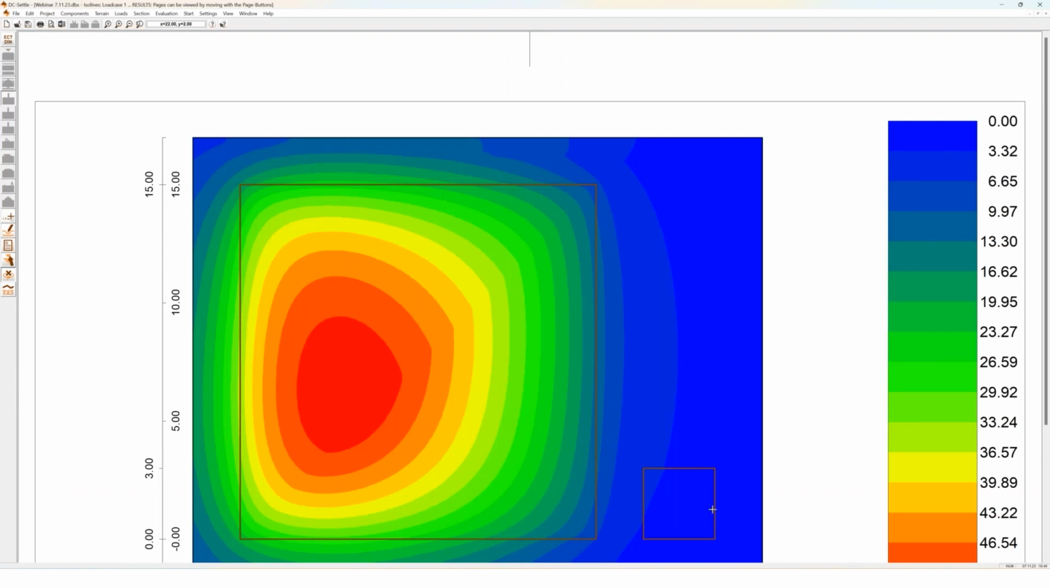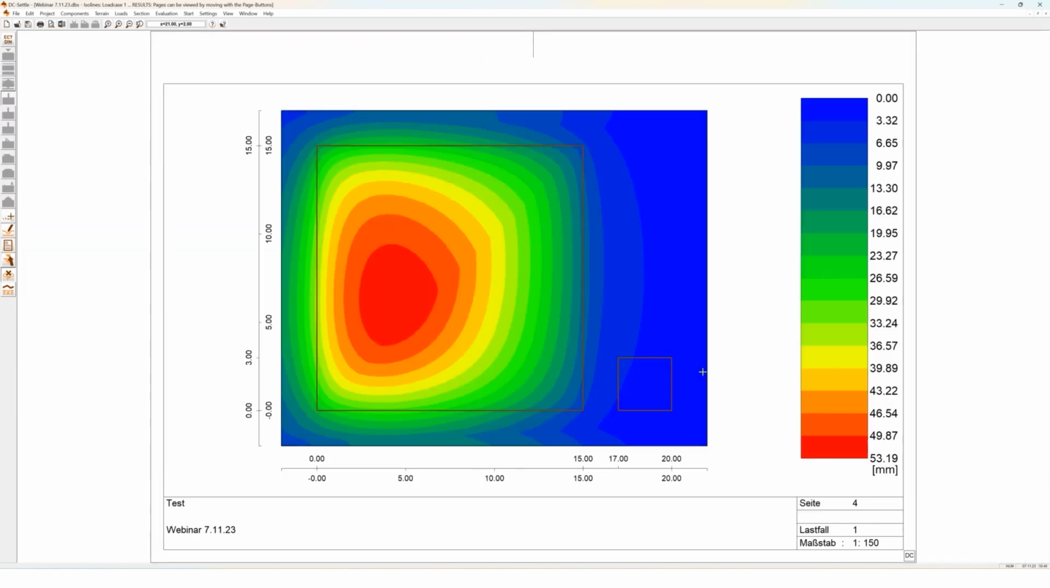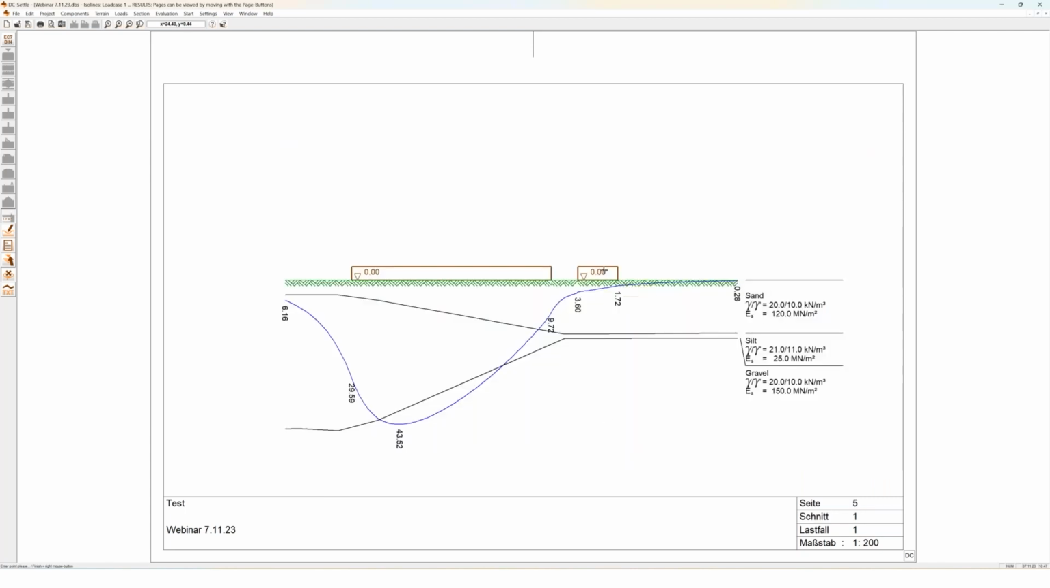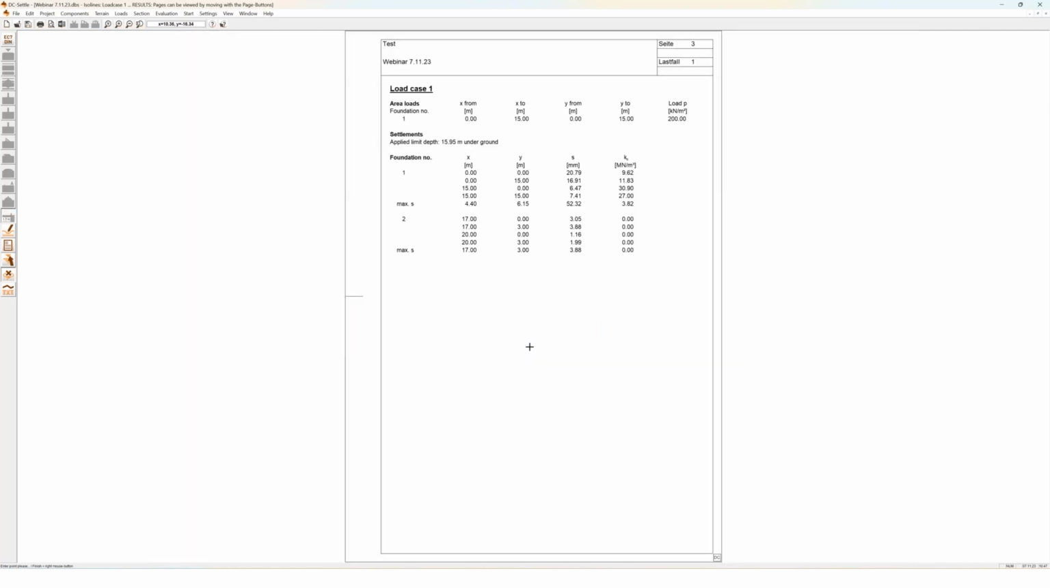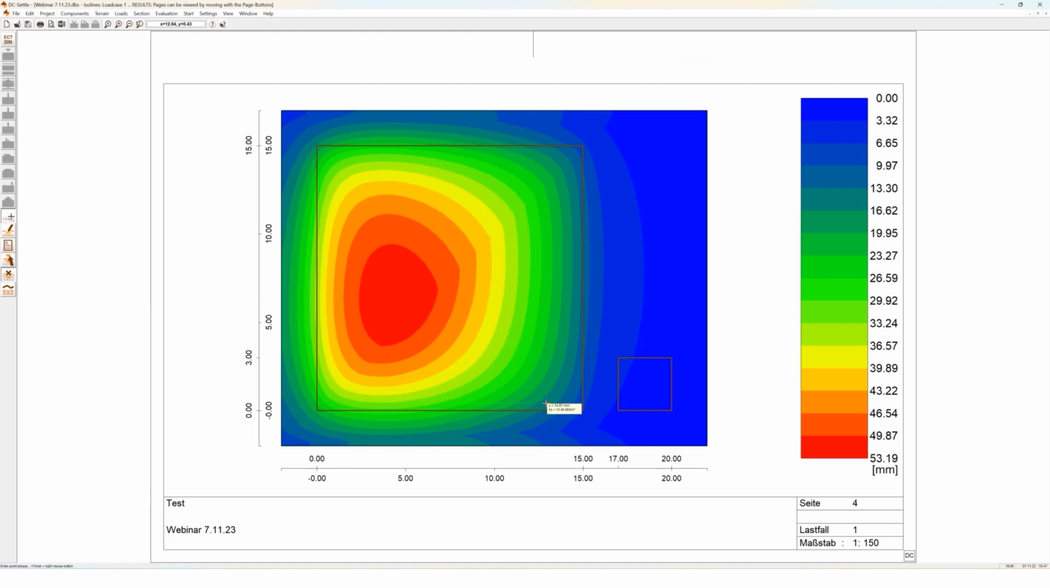And then we can see the foundation here. And when we see the settlements, we have almost 4 millimeters at this edge, and we have 1.5 millimeters at the other edge. So this foundation will incline then, but this settlement is just from this load over from the greater foundation. So we just see the influence from the neighboring load.